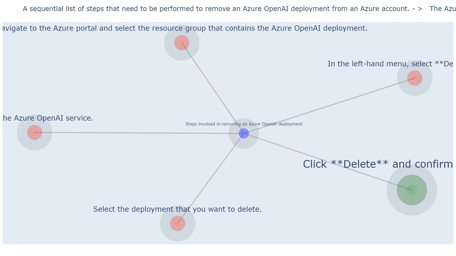Selecting the Azure OpenAI service refers to the specific instance of the Azure OpenAI service that the user intends to remove. This service is typically represented in the Azure portal as a distinct resource or entry within the selected resource group. To access the Azure OpenAI deployment within the Azure portal, the user navigates to the left-hand menu, which provides a list of options for managing the selected Azure OpenAI service.